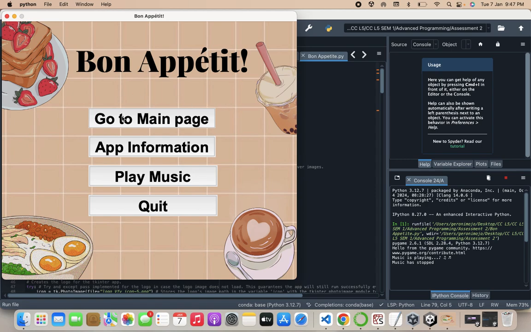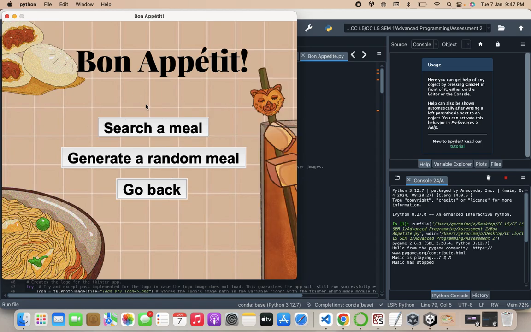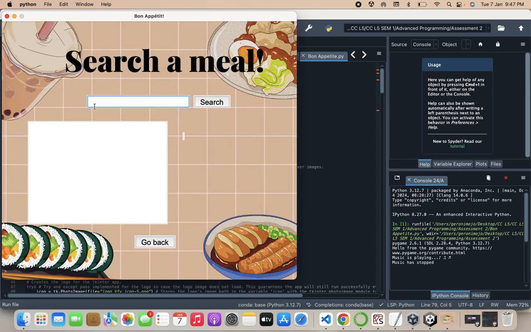As soon as you press the button over here, it navigates to the second page, wherein three buttons are shown. The first button lets you search a meal. Here in the entry widget, it lets you type in any meal.